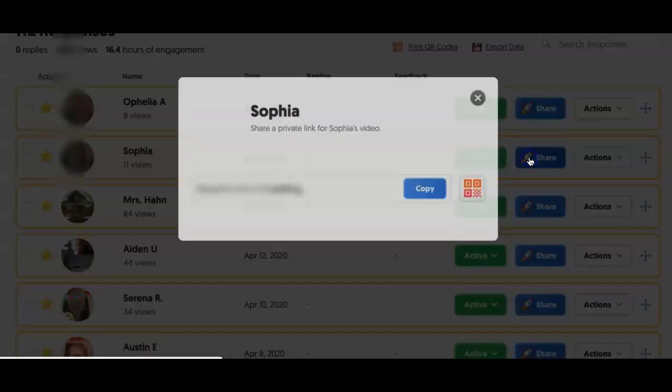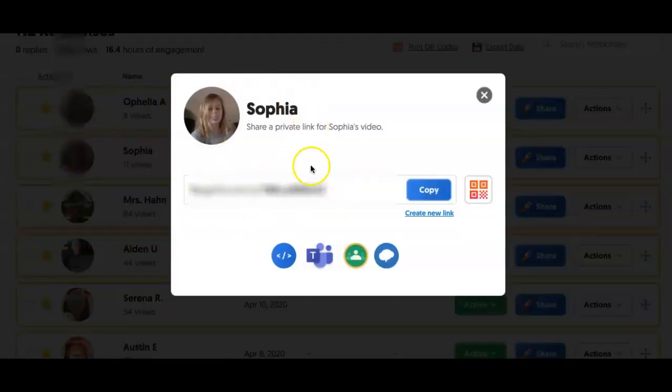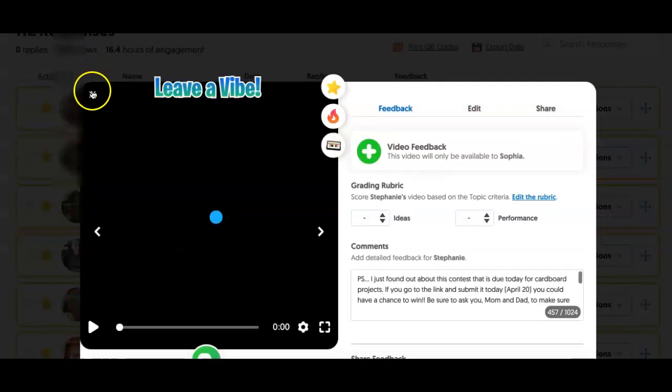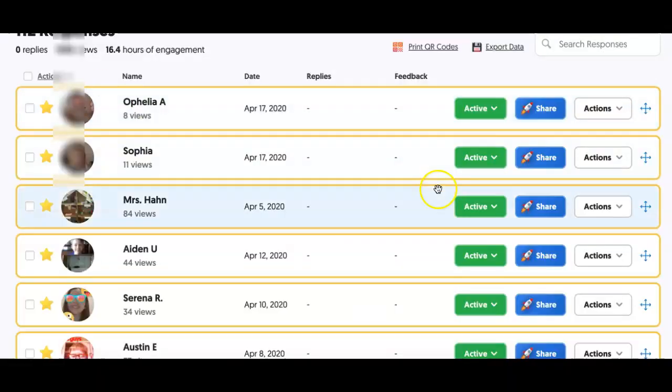Okay, the other thing that you can do is share. So share that specific one if you would like to. And then you can make this hidden or active. So maybe it's something that you still want available to you. Instead of deleting, you can just hide it. So that's another option on the teacher side.